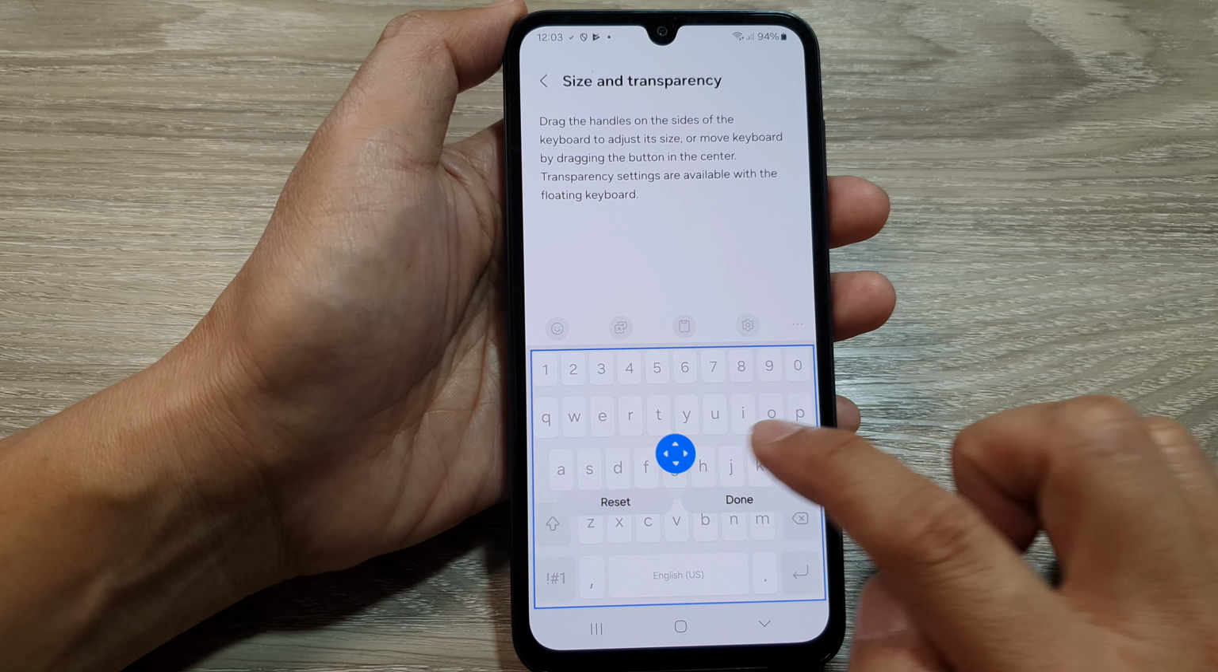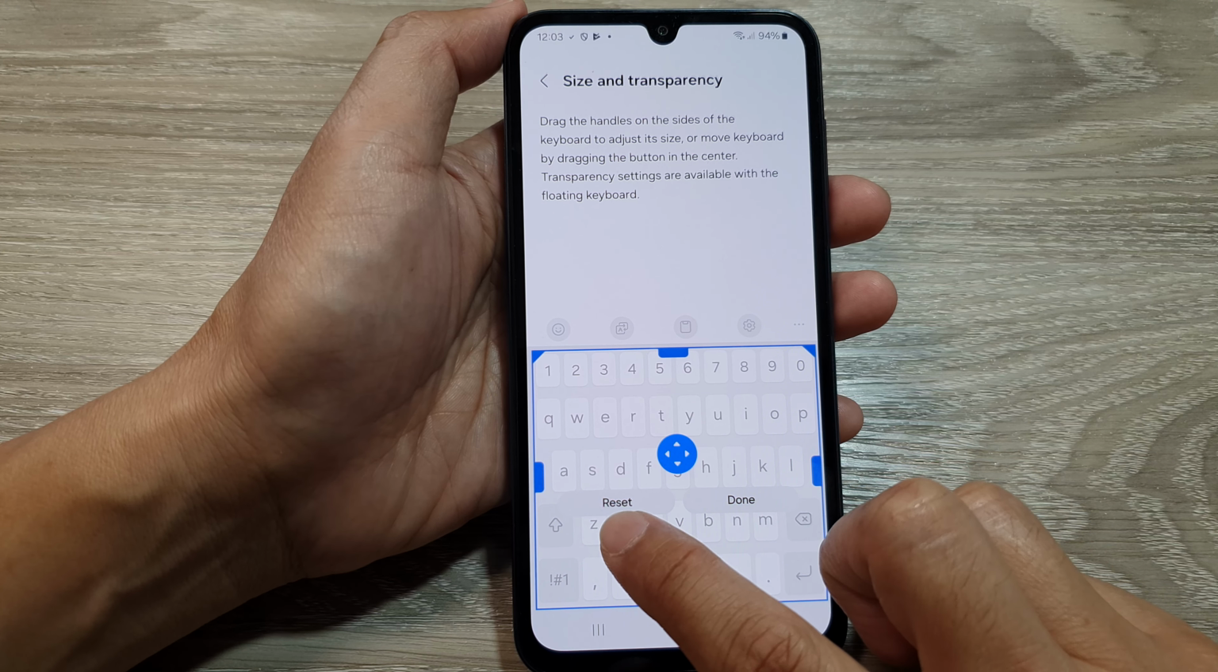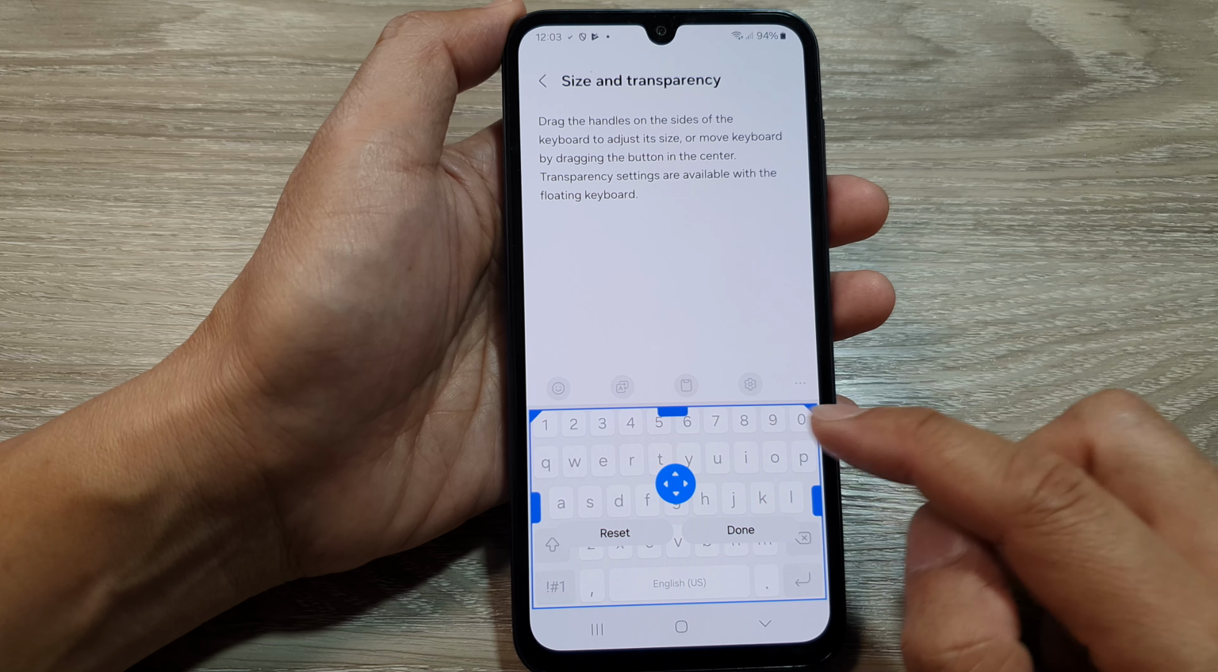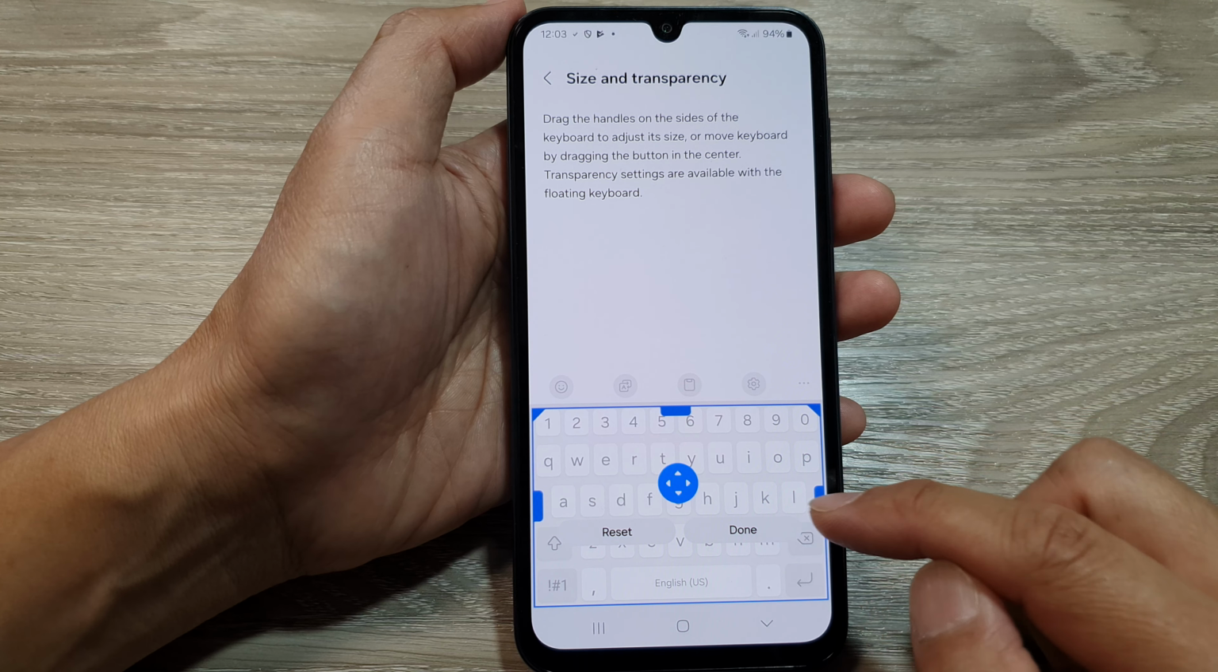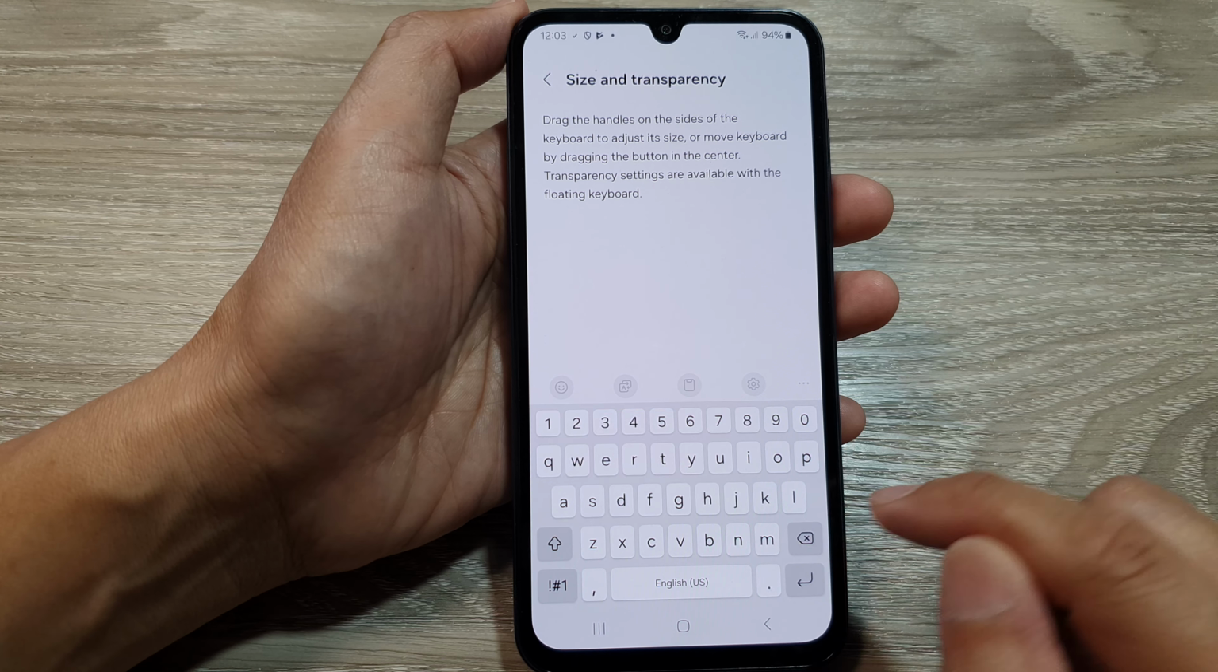And that's it. So if you want, you can also tap on the reset button. And that will reset the keyboard size back to the factory default settings. After that, tap on done.